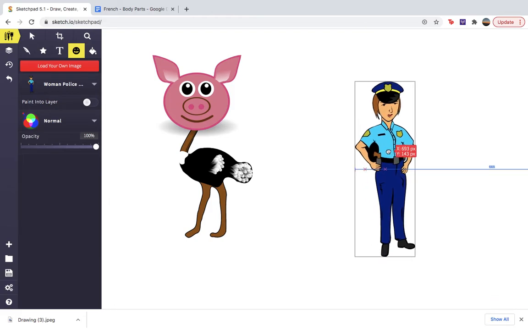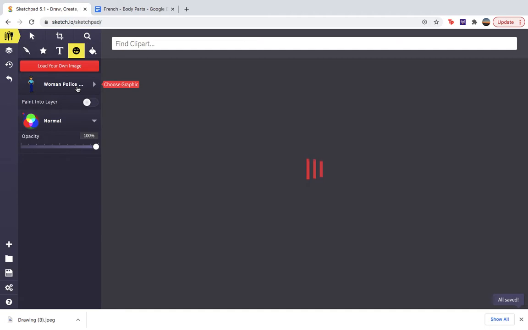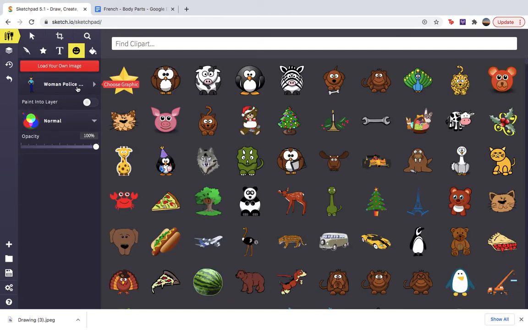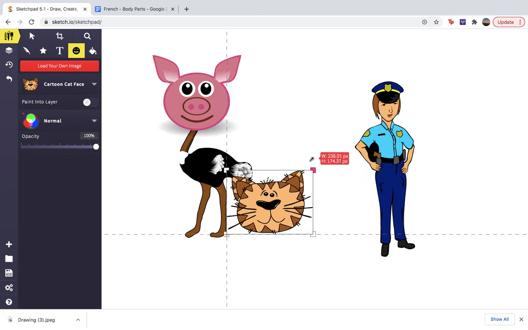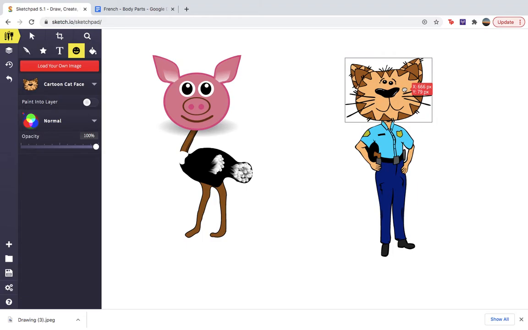So I'm going to drag the cop over here and then go back in. I'm just going to do 4 images. And I'm going to choose, let's see, the cat head. Okay, and that was really big, so I'm going to take the corner, drag it down, and make the head smaller. All right. Now I got a cat cop and a pig ostrich. Okay, so I got my first part of this assignment done. I've got my images up.